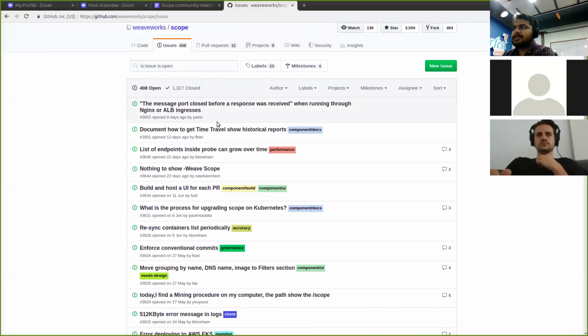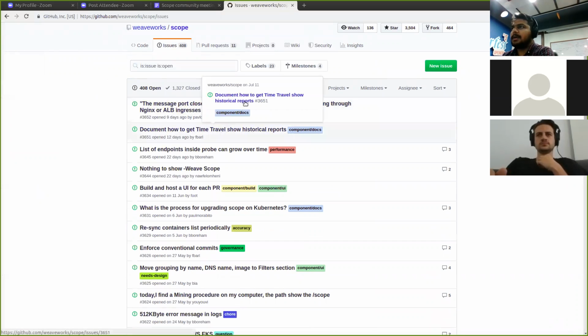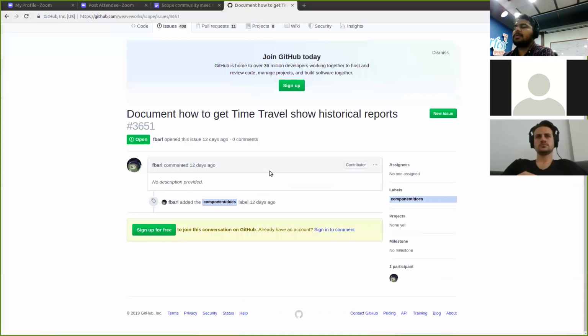Looking at issues now, we have mostly two issues. One is filed by Philip, which is on documenting how to get time travel to show historical reports. I should have provided some context. Now I'm not remembering what the motivation was. Basically we have this time travel feature, which is by default not available in Scope open source.